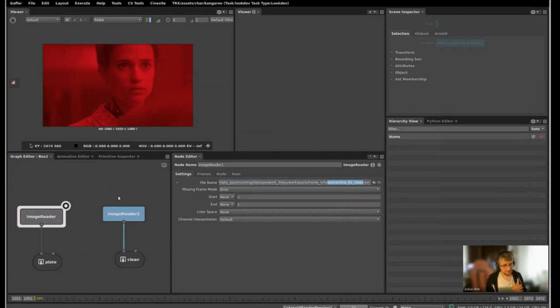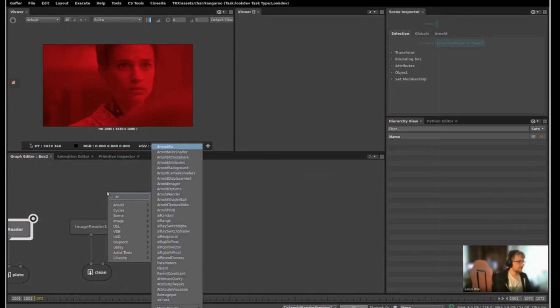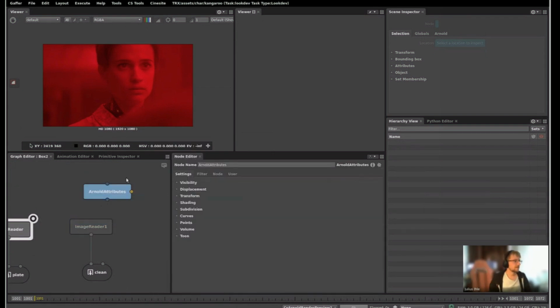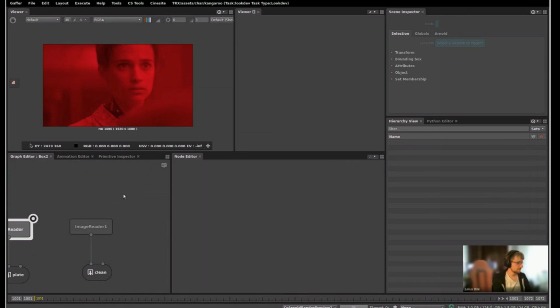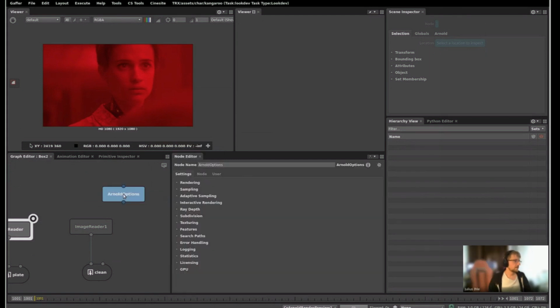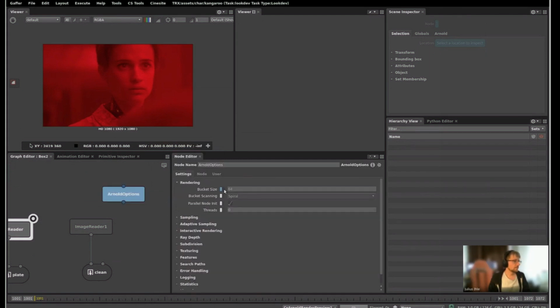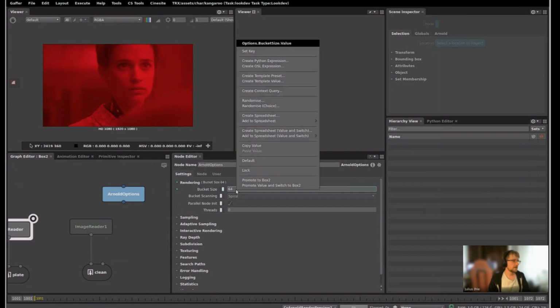So in this case, I want to try and be a little bit extra safe and set it up with an expression instead. Now, expressions, I'm just going to give a simple overview. You can basically create them by right-clicking on any plug and saying create either Python expression or an OSL expression.